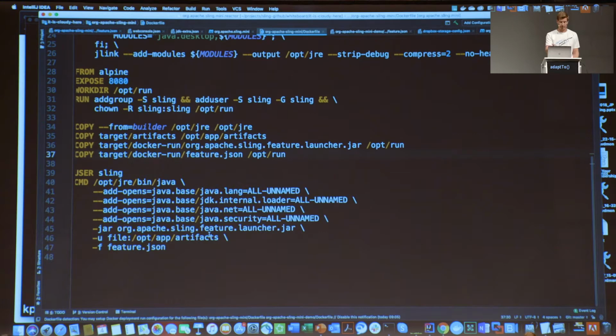So that we just point it to the artifacts we generated. And then we give it the feature file that we copied up here. And so, yeah, if that gets started, it will just run that feature file. And that's it.